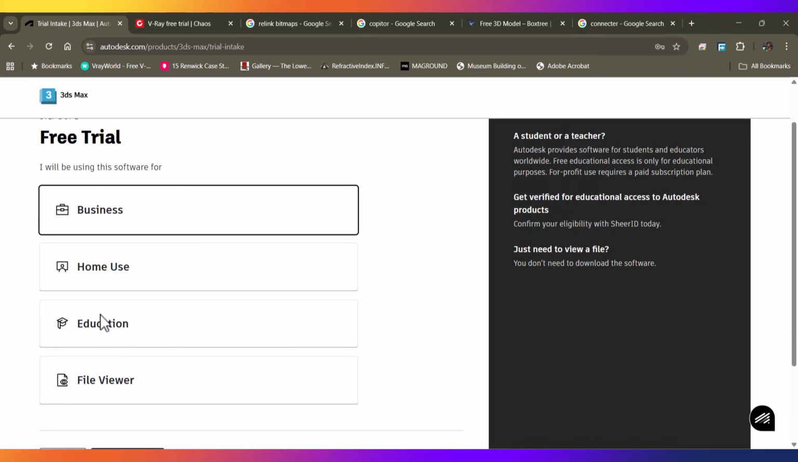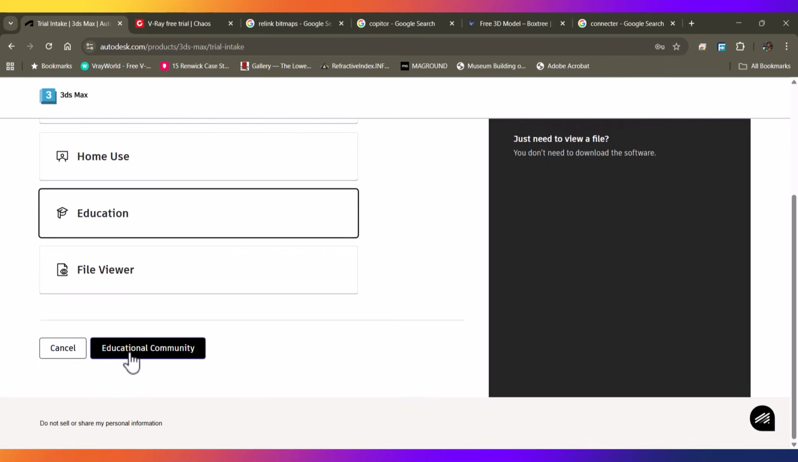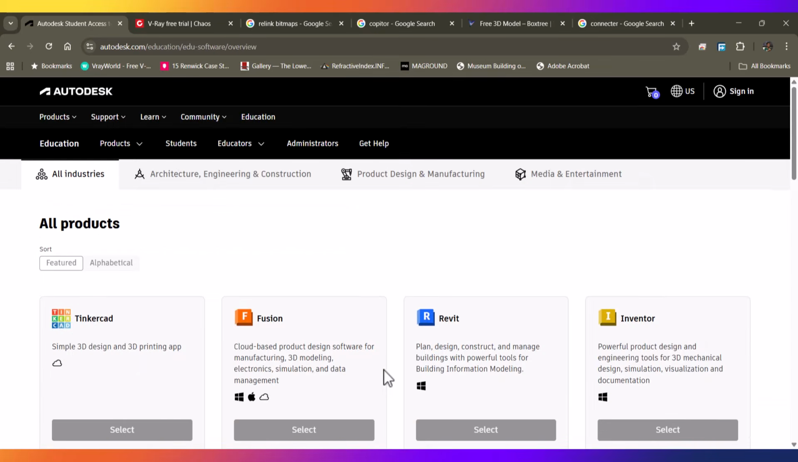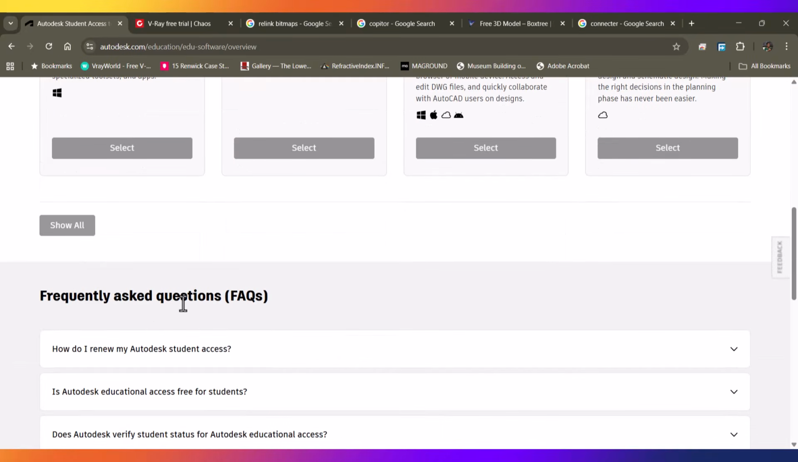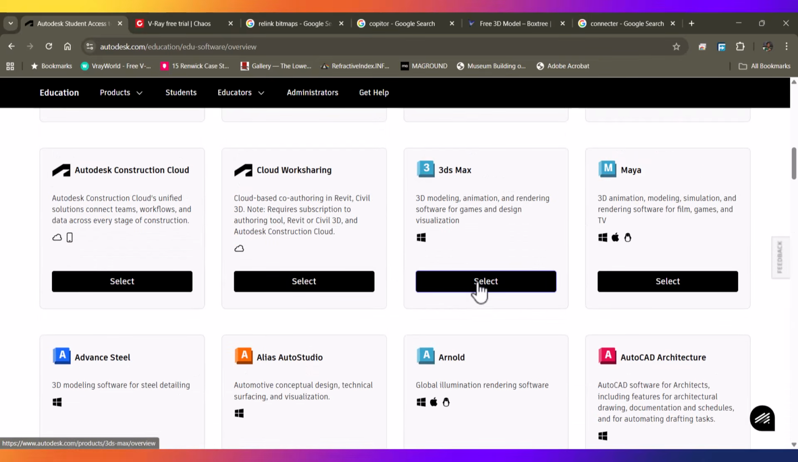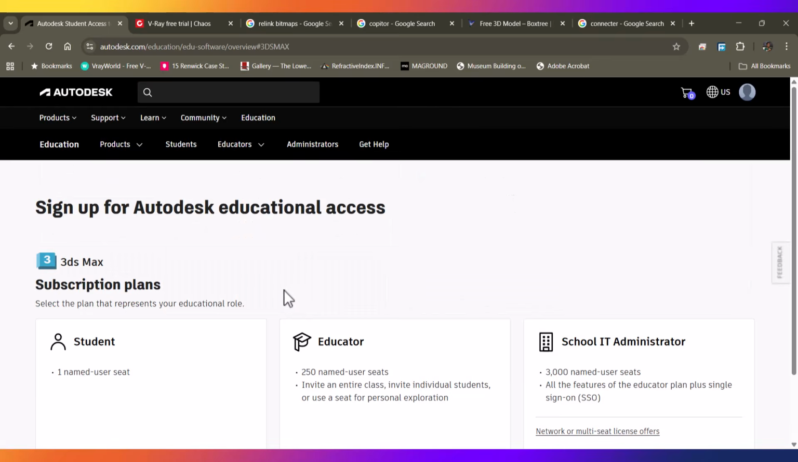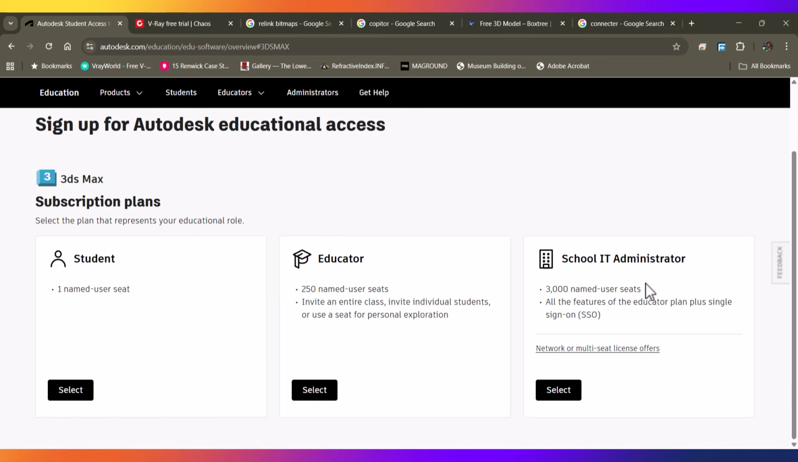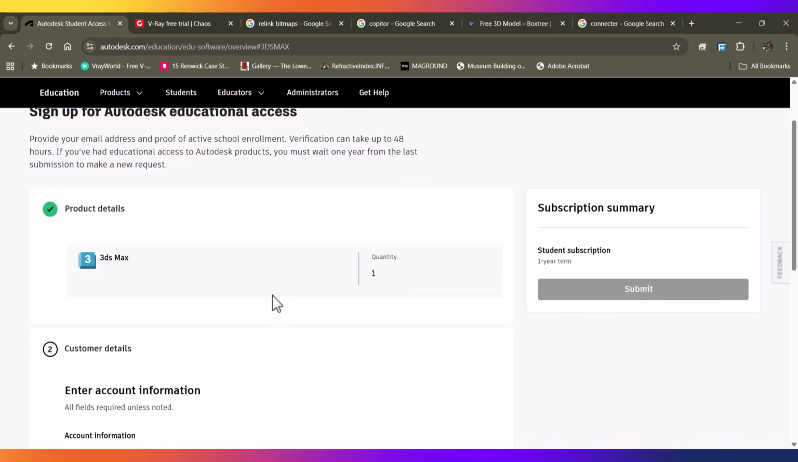So let's go back. If it's for education, I'm going to click on it. Then it will take me to the educational community, and I can pick the software that I want. I think it's still loading. So I can pick 3ds Max, and it's going to ask you, are you a student, are you an educator, or are you the IT administrator? The criteria for each one of them is different. So if you are a student, you are going to choose student. Then if you are an educator, you choose like that. Let's choose student.